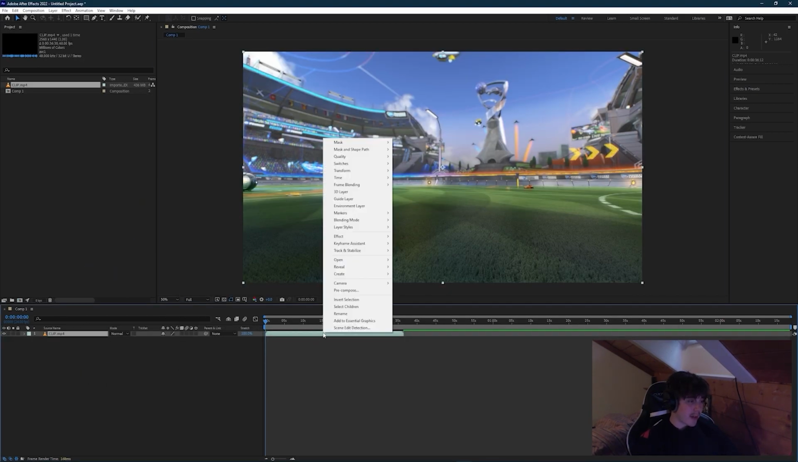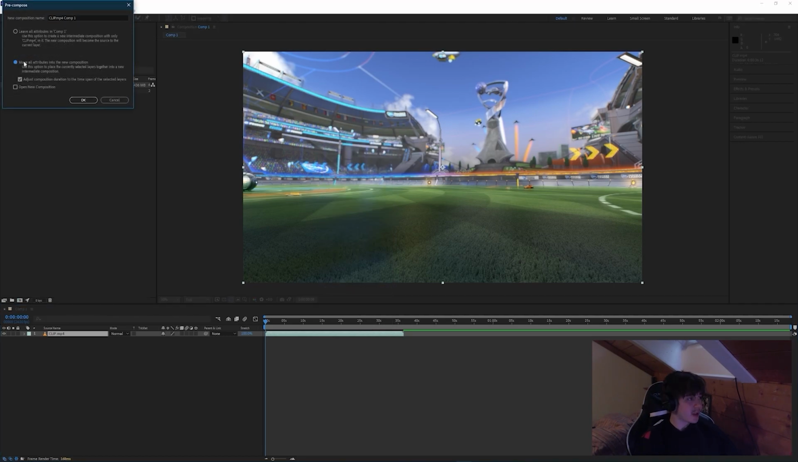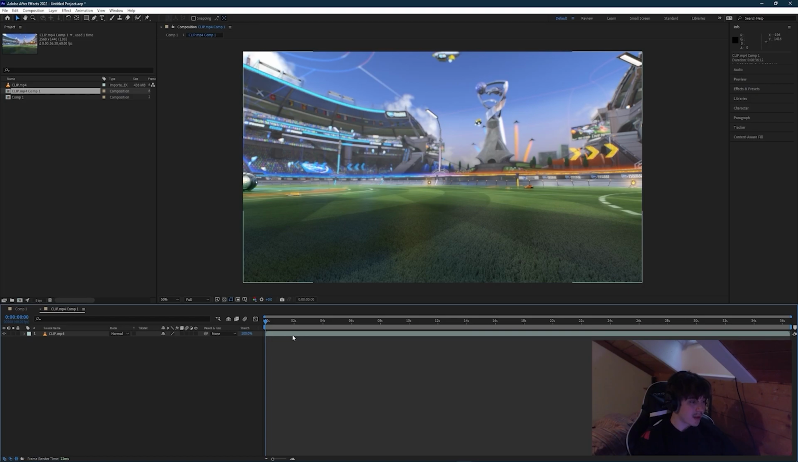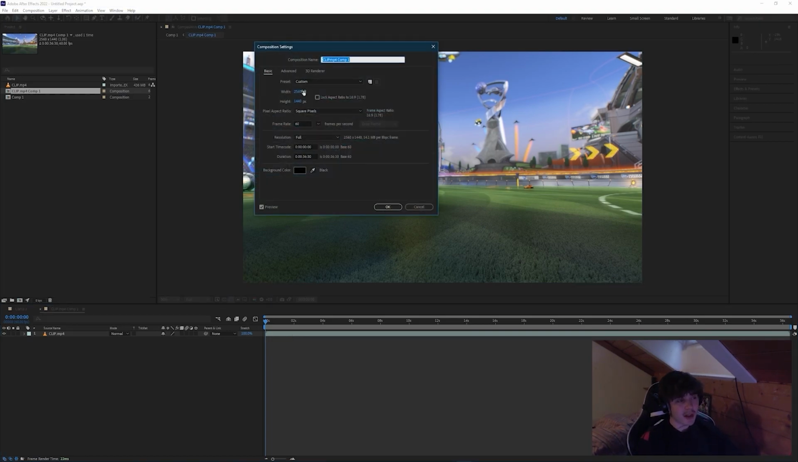Now let's right click on this, click pre-compose, switch to move all attributes into the new composition, and make sure that adjust composition duration is also ticked. Click OK. Double click on this layer to go inside of the pre-composition. Do Ctrl K to open the composition settings. And this is where it's really important that your aspect ratio is 16:9.